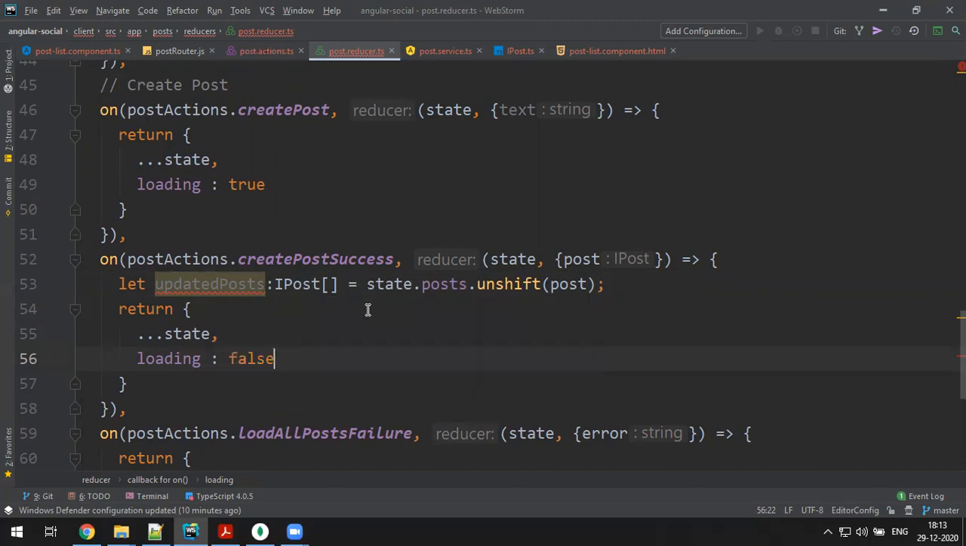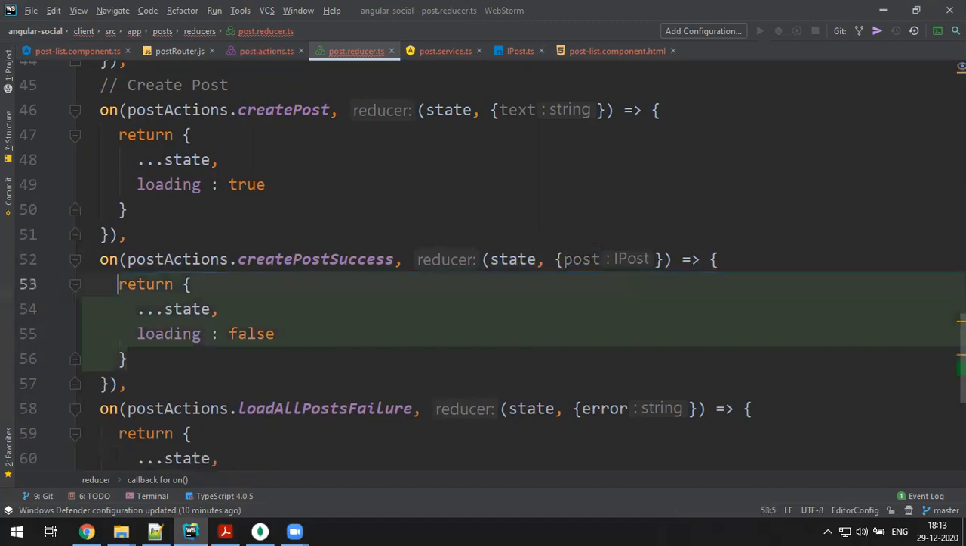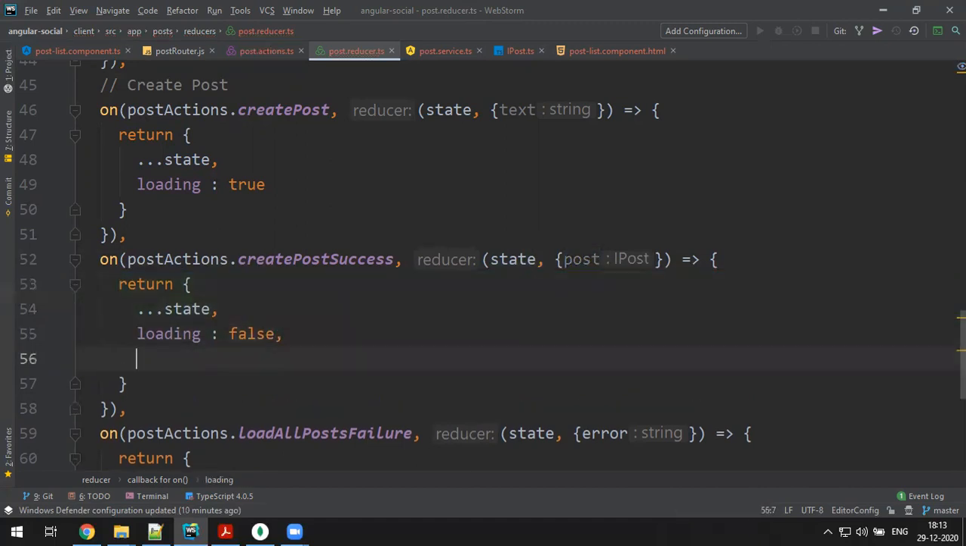Actually, it's saying unshift returns what? Actually, state dot post unshift of post, you add a post there. I think you need to write a return statement. No, no, I just need to add a post. Okay, or else we'll do one thing. I'll make it like this.